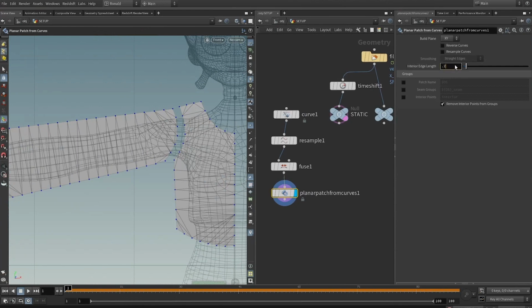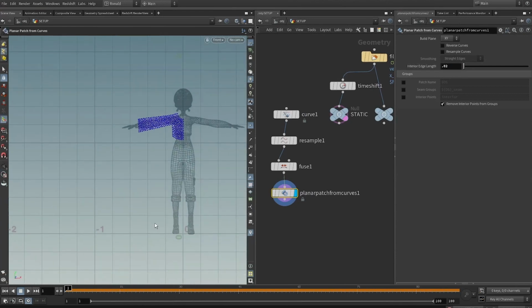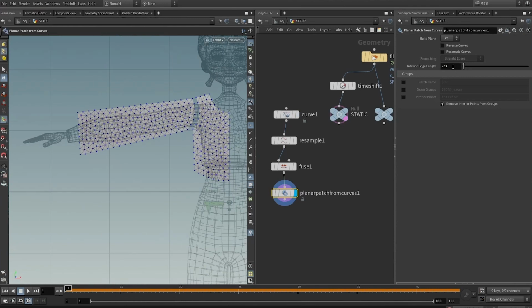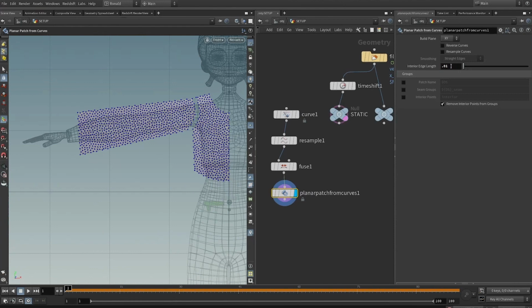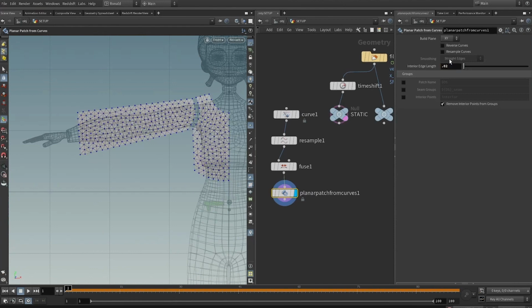If we are working at a scale where the character is 1 point something meters tall, we can safely say that 0.02 is a good resolution to start. Okay, we can always increase the resolution like this, and it will always remember, it's a procedural software. So let's check resample curves so that it's a bit more even at the sides too.